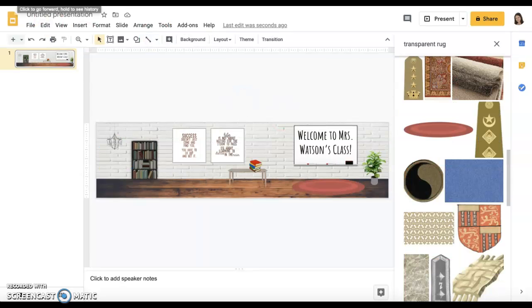pieces together. Okay, now that I have my classroom created, I've added some inspirational posters, a rug, a table with some books, a bookshelf. I even have a cute little chandelier here in the corner. Remember, everything you put in here is transparent. So now I'm going to utilize Bitmoji. Bitmoji is an extension that you can add to your Google Chrome. That way you can just drag and drop your Bitmoji into place.